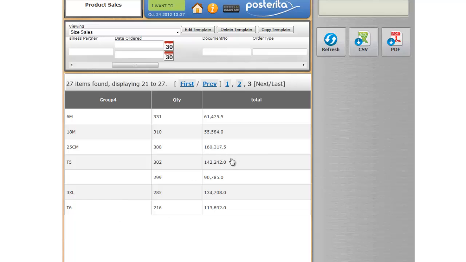Now, another useful thing for you is that any of these reports you pull up, you can actually export them to a CSV file or a PDF sheet. So you can actually export it and print them off if you wanted to for your records. Now, Posterita's got a lot of great reports.